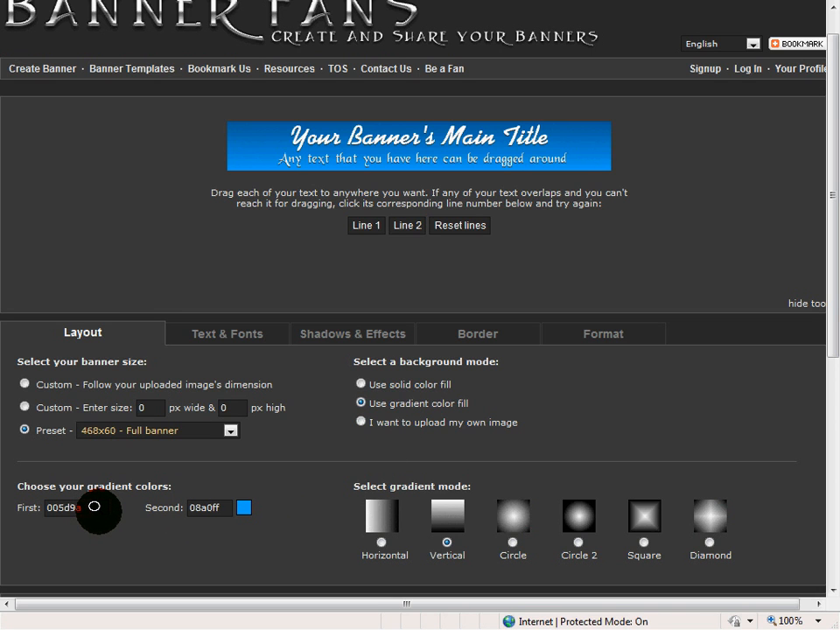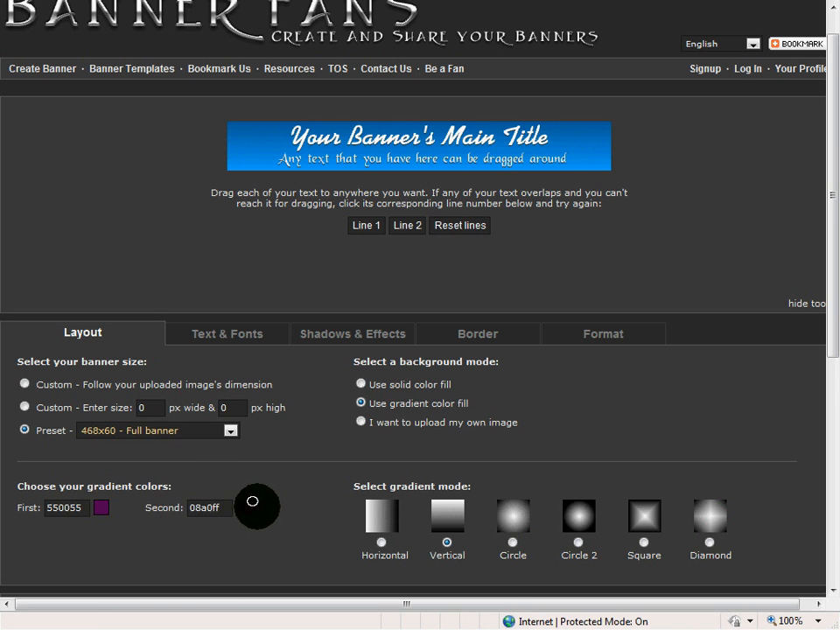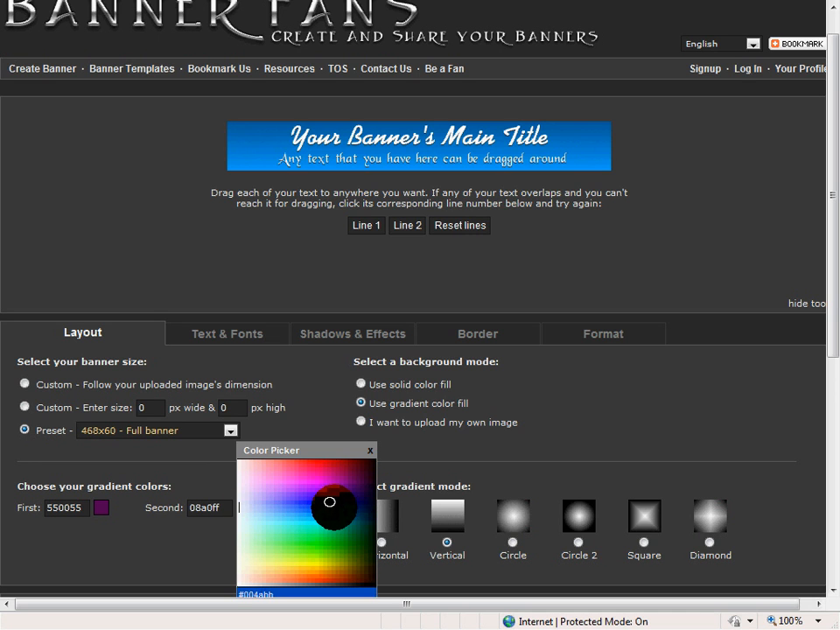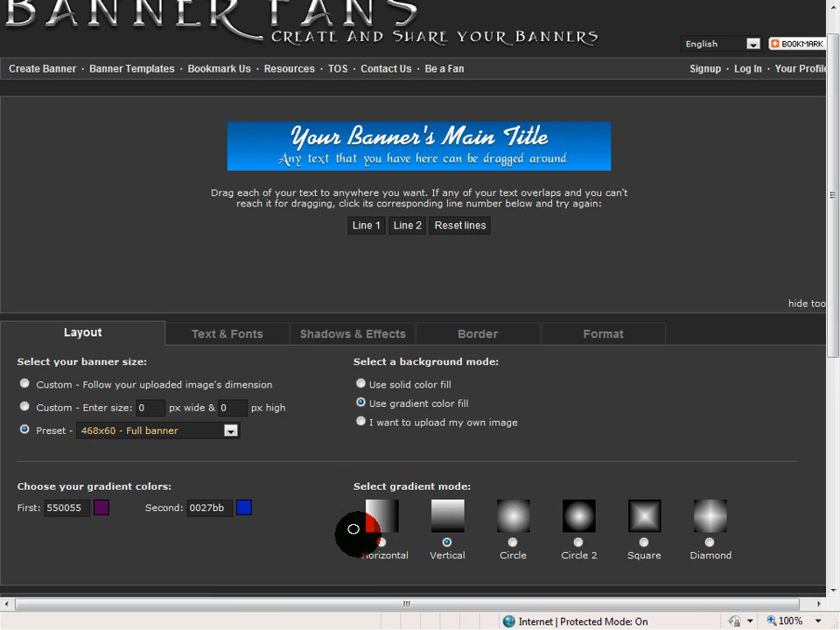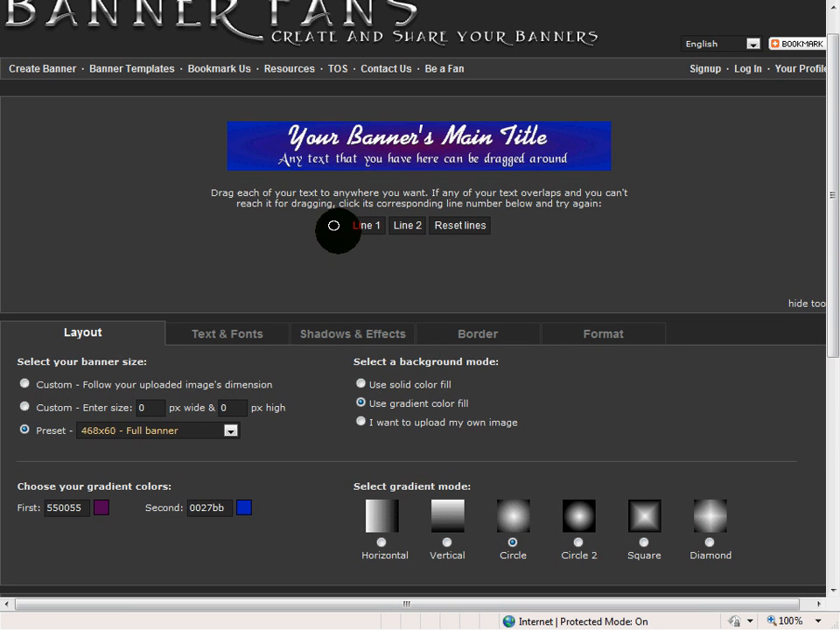The two gradient colors, I'll click in this box. We'll select a purple type background first, then I'm going to select the bluey color. I'm going to select the circle gradient type, and now I'll update the banner. So you can see we've got the blue color and the purple in the middle. You can keep trying these out to get one that really suits your particular desire.